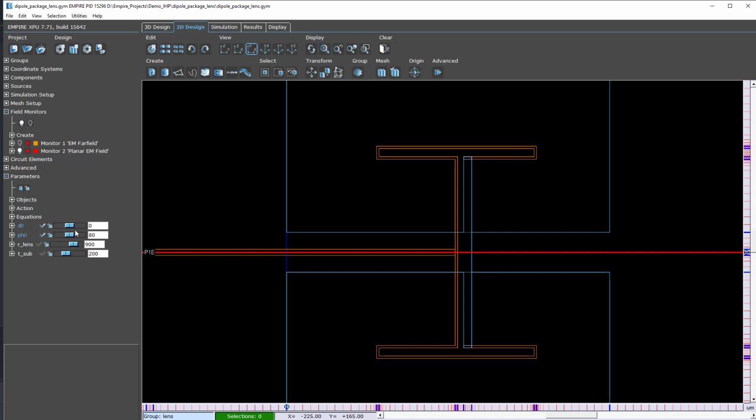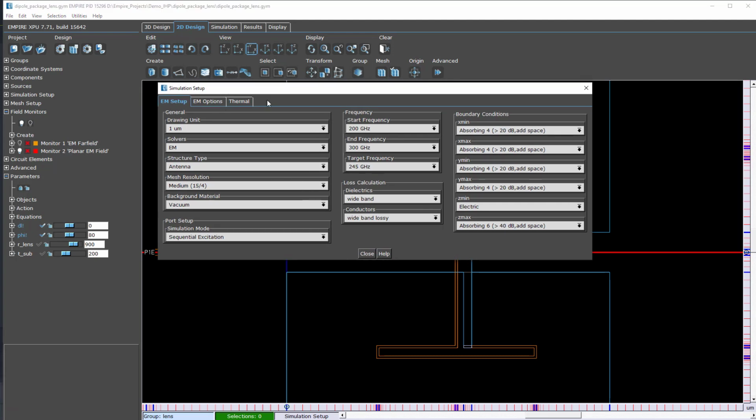Overall, Empire is a 3D simulator. So let's look a bit at simulation, how to start a simulation. We know how to set up a simulation first. We go to simulation setup here. So we had defined a drawing unit. We had defined an EM solver, not thermal, but EM solver. The structure is an antenna, which tells Empire to use absorbing boundaries and some other settings that are antenna specific. The frequency range we are interested in is 200 to 300 gigahertz, with a target frequency of 245.